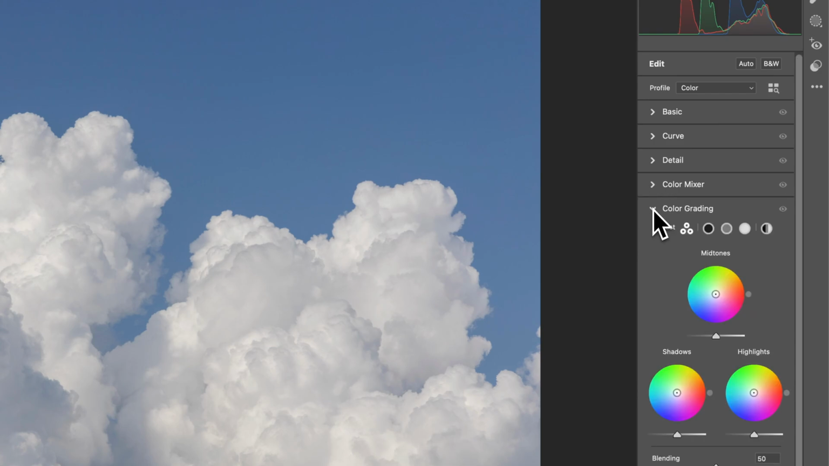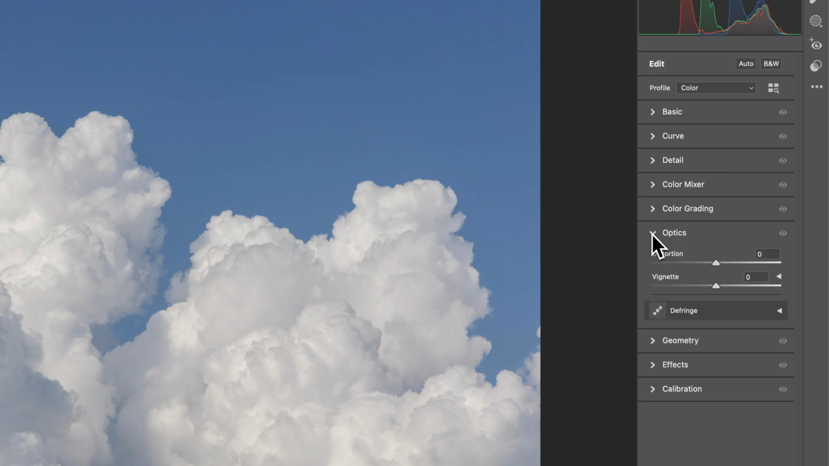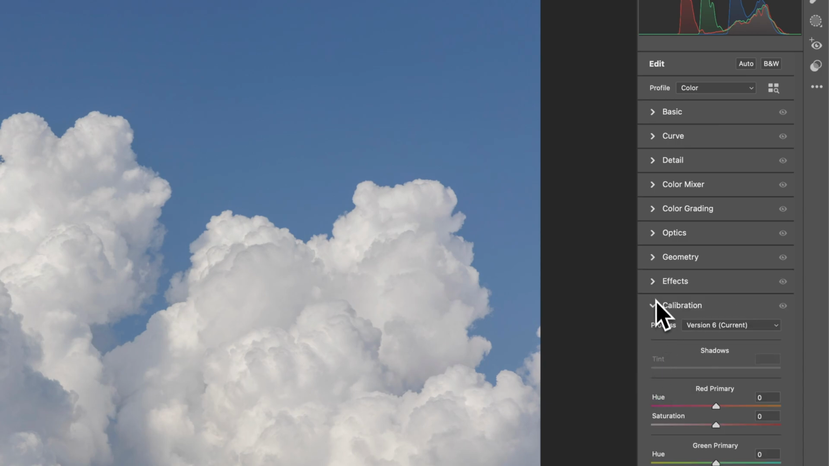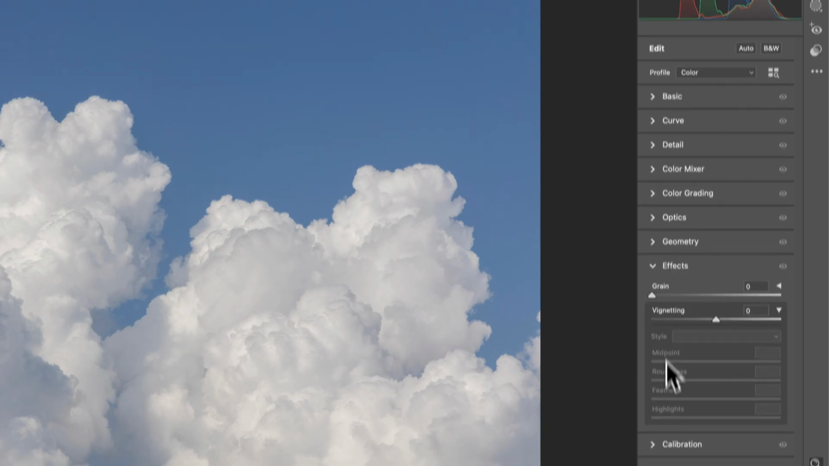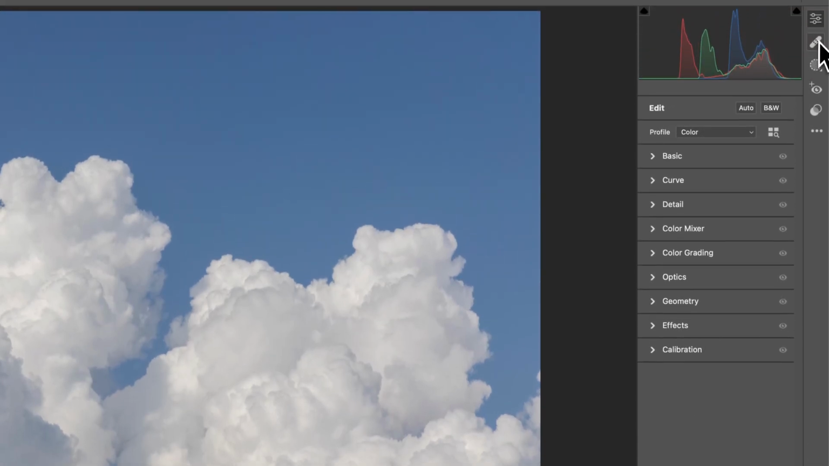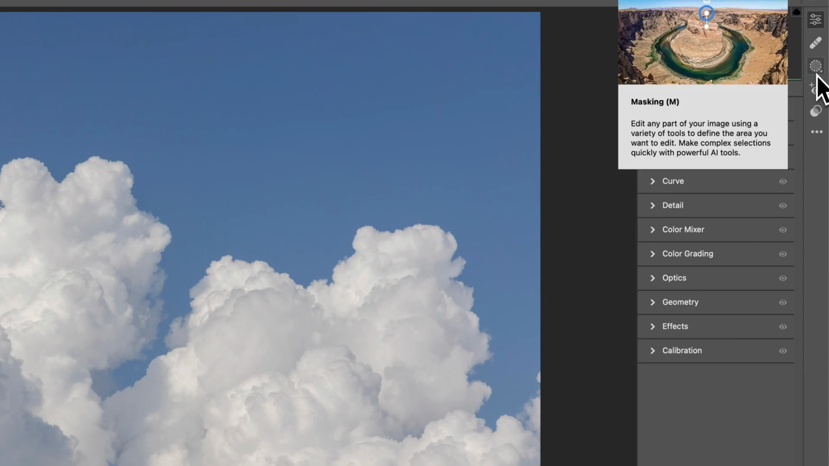We also have Color Grading. So if you want to adjust the midtones, the shadows, and the highlights of the colors. Optics is a little different. I mean, you can add a vignette. You can also do some distortion or remove distortion. Geometry, calibration, and effects all have their own different settings and effects you can add in here. Like, for instance, you can add some grain really easily here in the Effects tab. You also have some healing brushes over here, some different masking options here within Camera Raw.